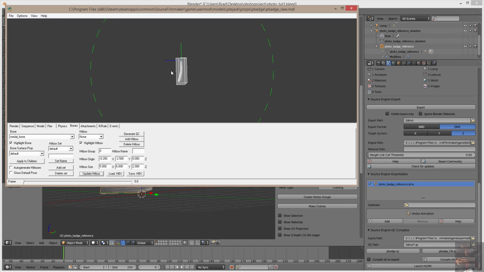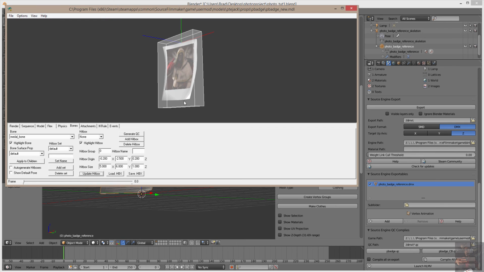That's not too bad. And for the actual depth of it, I want to -0.2. Update the hitbox. Wrong way. 0.2. Update the hitbox. And I want to shrink that down to probably 1. Update the hitbox, and I'm outside the hitbox.